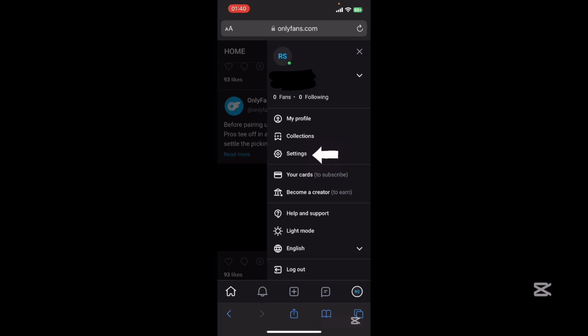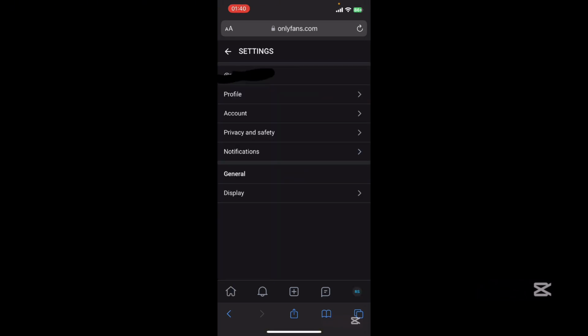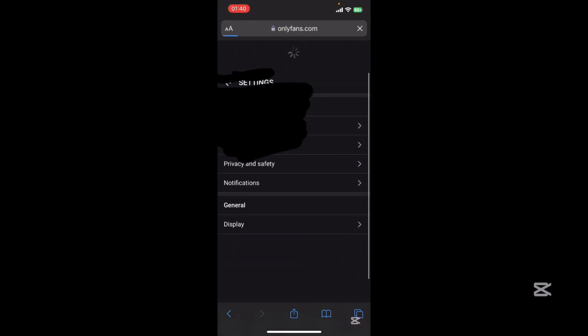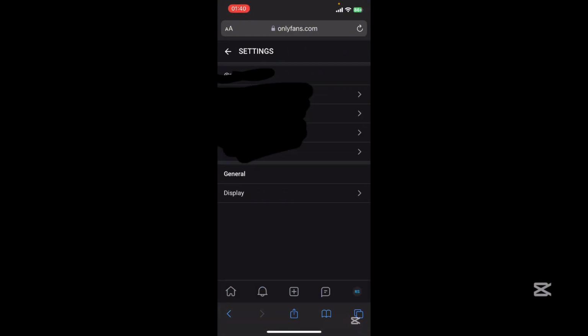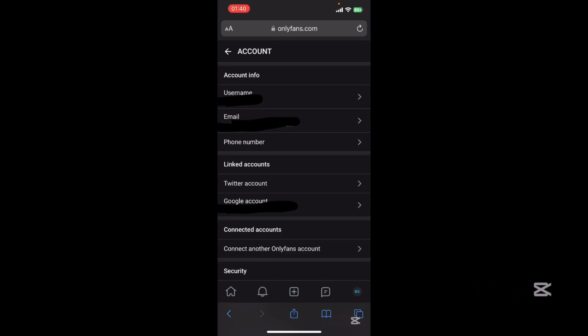There you're going to have to navigate your way to settings, where on settings you can see options like profile, account, privacy and safety, notifications, and display. Go to your account option from your screen. Once you go to account option, you can see categories like account info, linked accounts, connected accounts, security, etc.